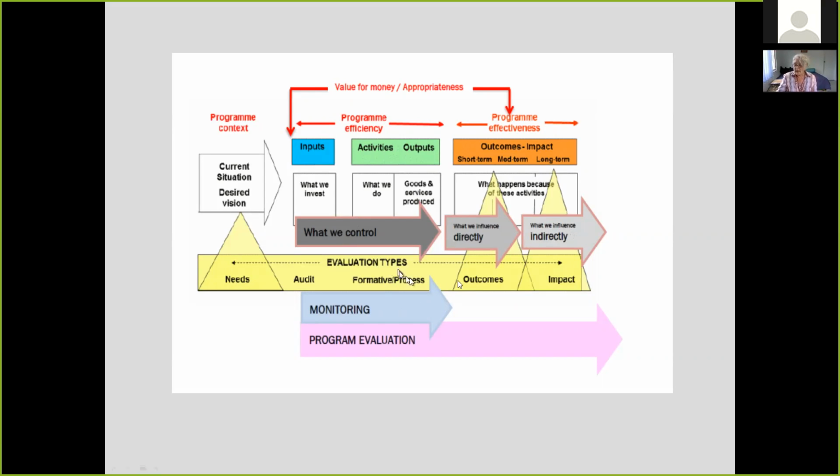And then we get to outcomes evaluation, which is a particular strategy, and impact evaluation, which is the longer term stuff. This whole thing is called program evaluation, but this first bit here is monitoring. And then towards the end somewhere, you try and pull it all together in an evaluation report.